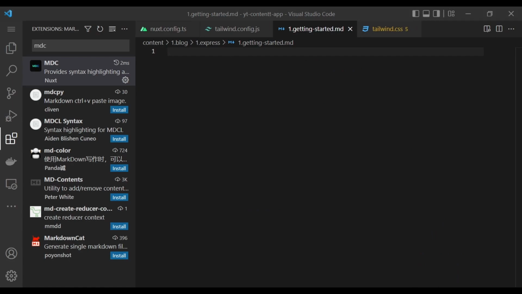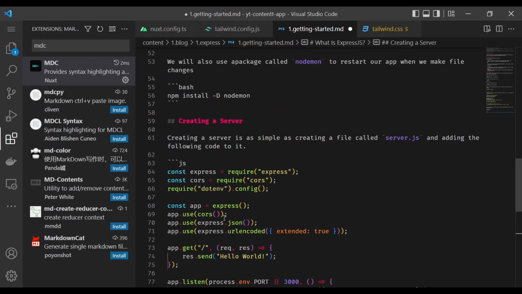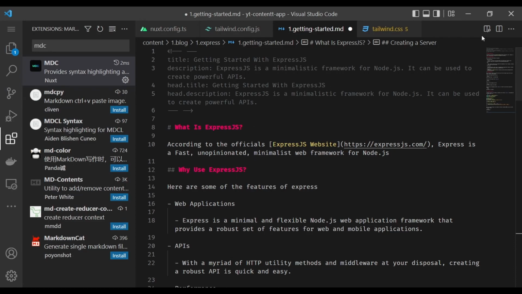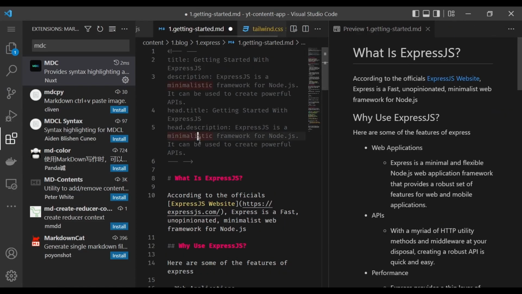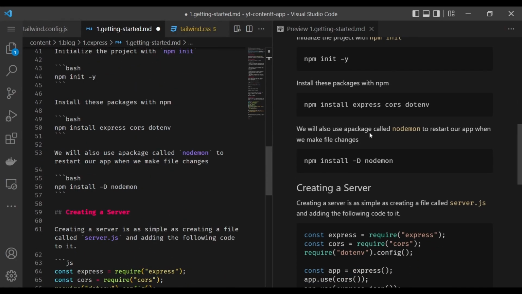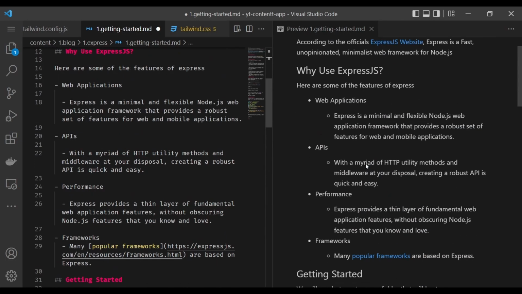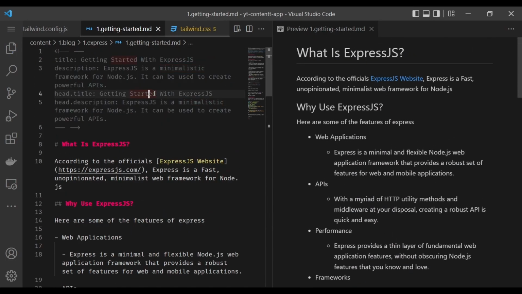So inside of our getting started .md file, I'm not going to type out everything that I have here. I'm just going to copy and paste the content in and save it. But essentially, this is what it looks like in Markdown. This is the default preview inside VS Code, so you can see our content will look something like this on the page. So let's go ahead and save this file.